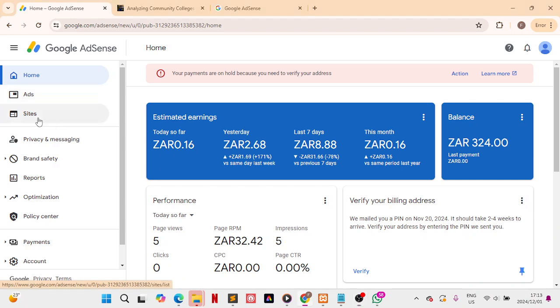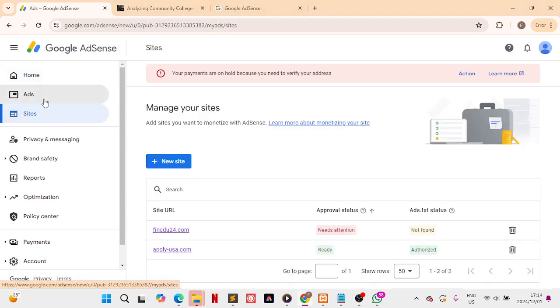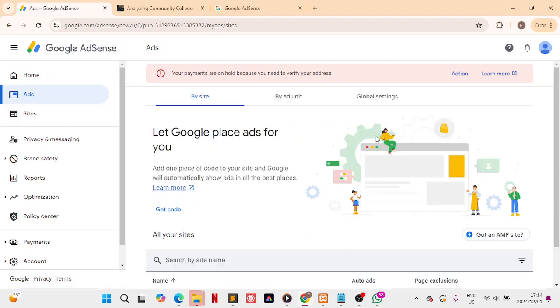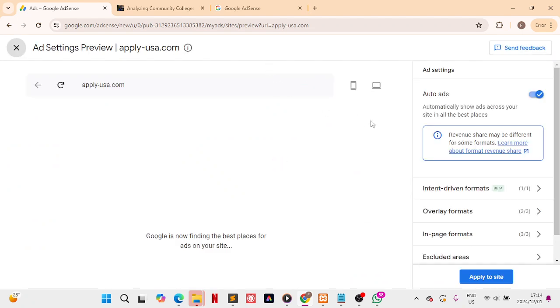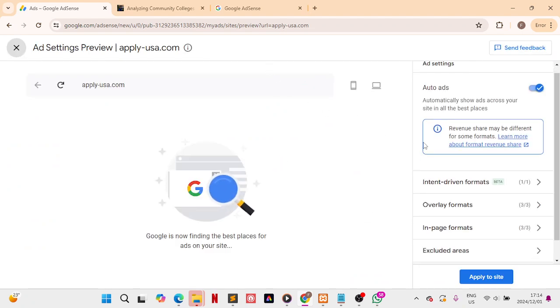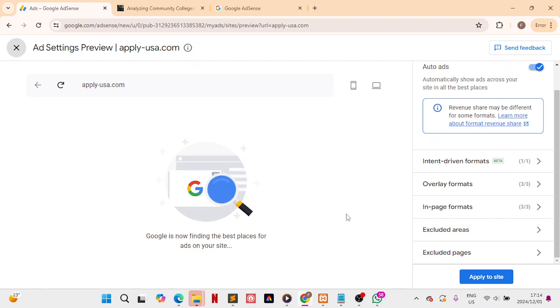The rest of the things you can figure out by yourself. For example, here when you come to ads, it's basically the way you set how your ads should be, and also your ads shouldn't be too much on a page so that you end up distracting the users.